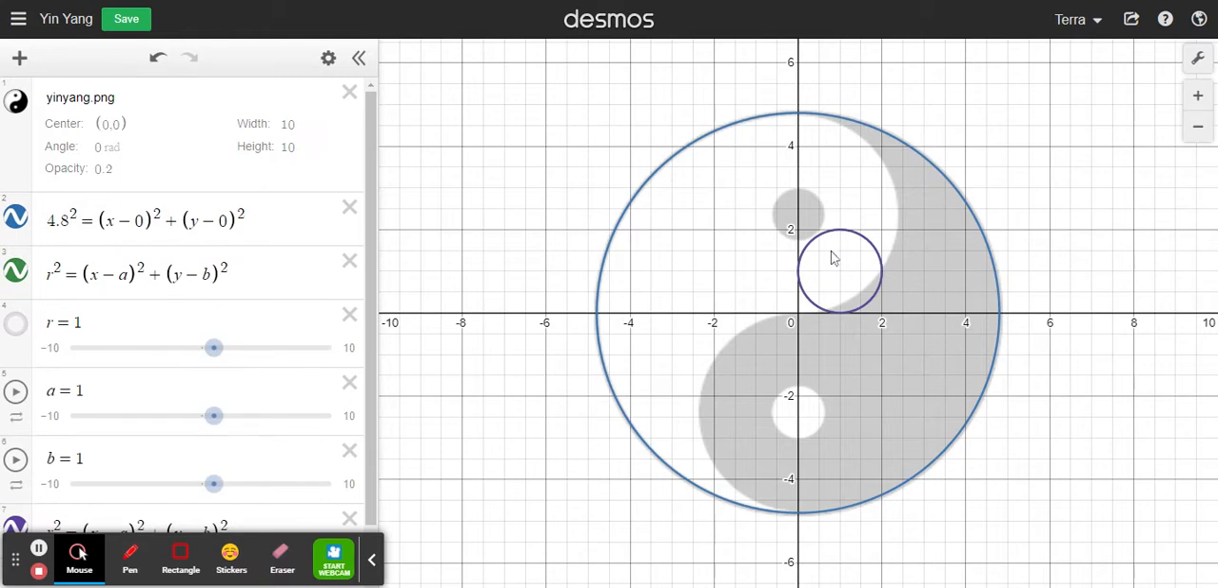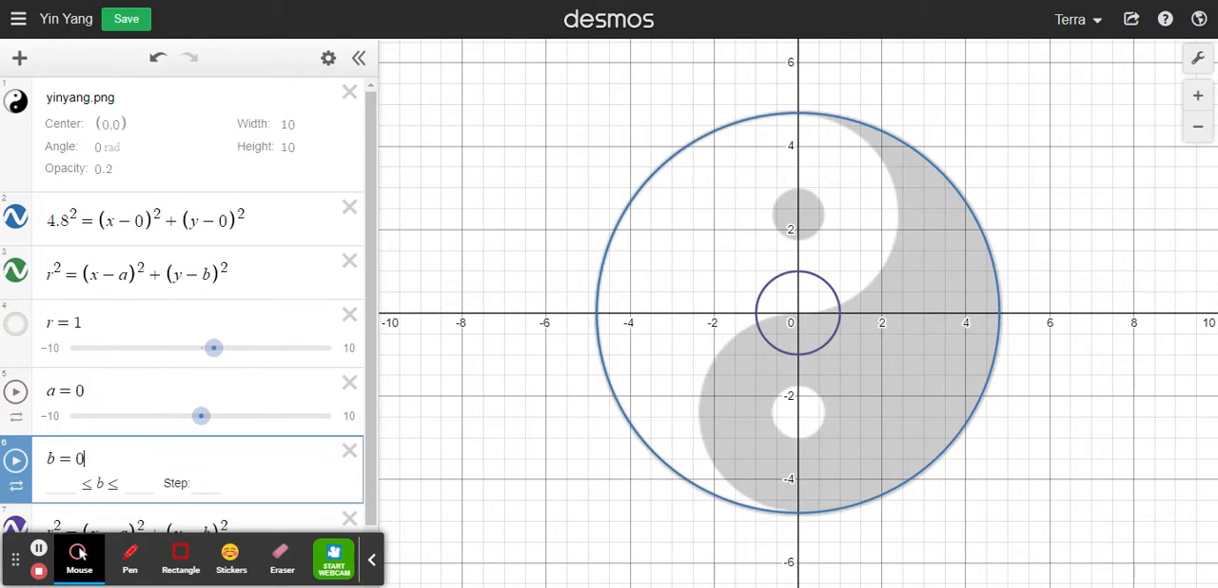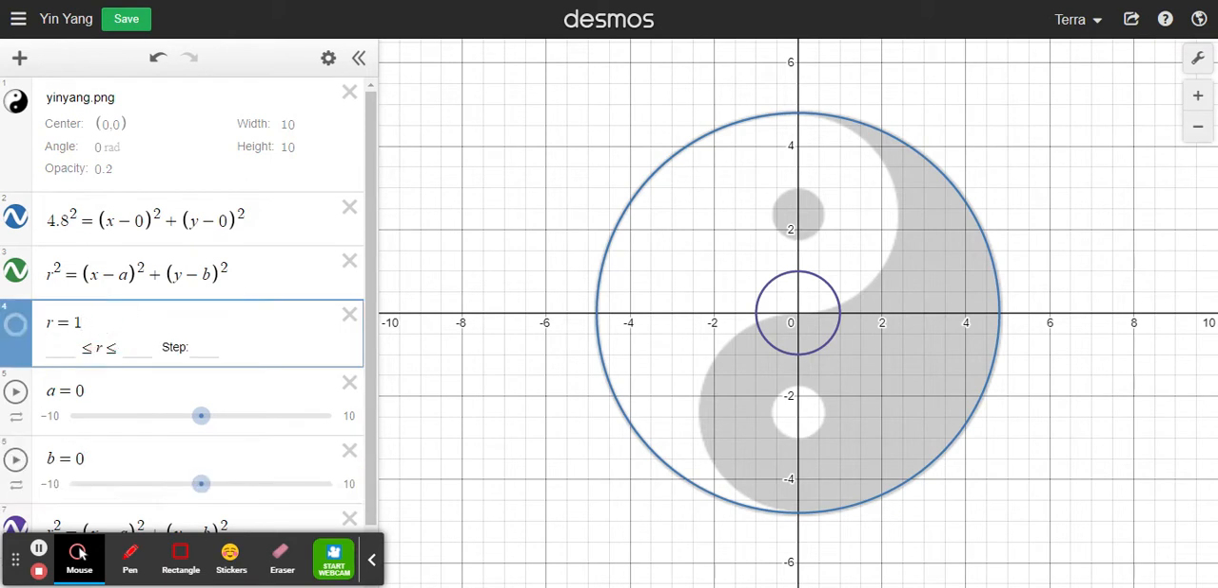So what I'm going to do this time is I'm going to try and get these two little circles right here. And so again, notice that they are oriented or placed or positioned right above and right below the 0. So we're going to want to make A 0, and we're going to want to make B 0. But we definitely want it smaller than what it is now.